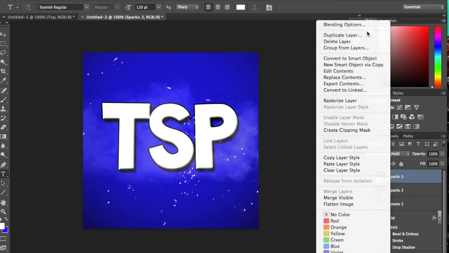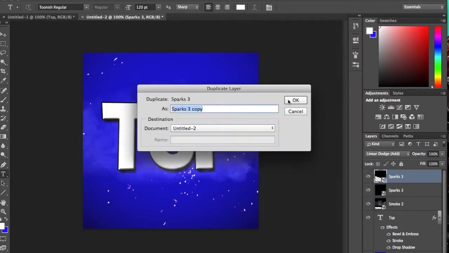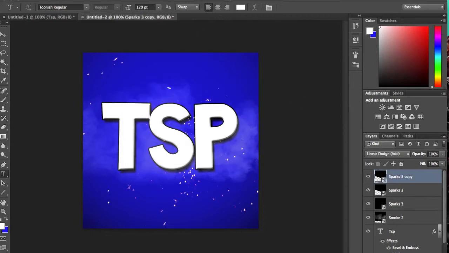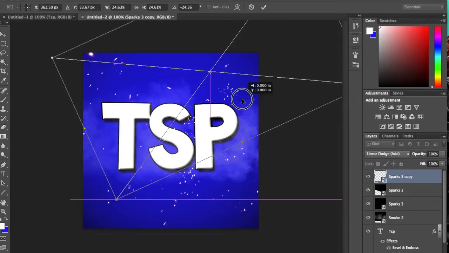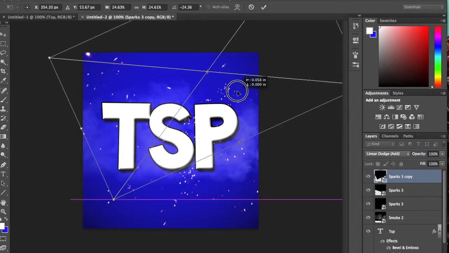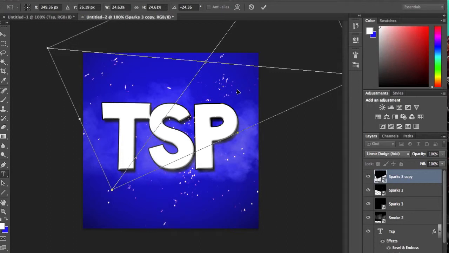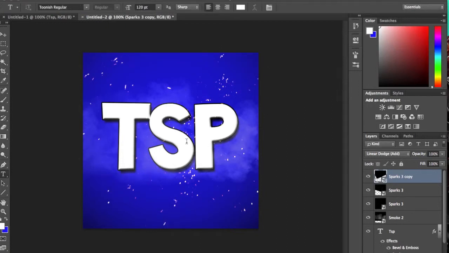Next is to duplicate this layer again, click OK, give me a second, click OK, and then go to free transform once again, and turn it around a little more. Now, I don't want that big spark, yeah, there we go. And then boom, we are done. It makes your text look really nice, guys.